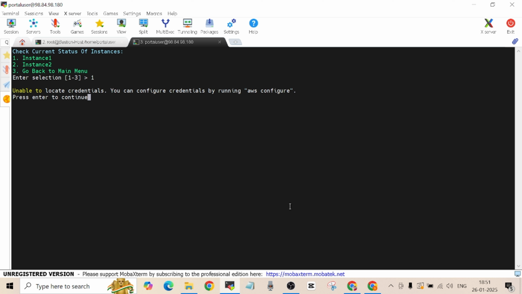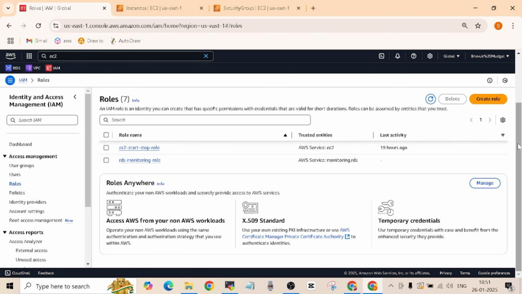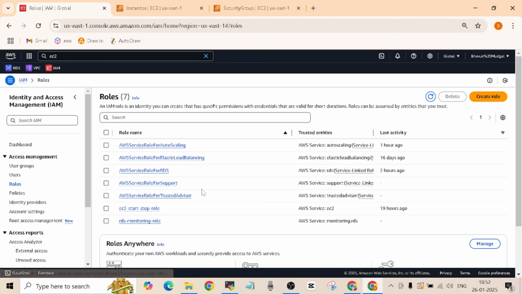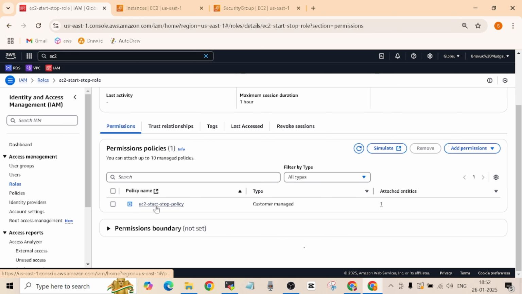Okay, so why is it happening? There are some reasons for it. Let's go back to AWS and see the IAM section, the role and the policy that we have created, and see how we can troubleshoot this issue. So let's go to our management console here, and the role is there, right? Let's click on the role and see the policies. So this is the role which is attached, and this is the policy.